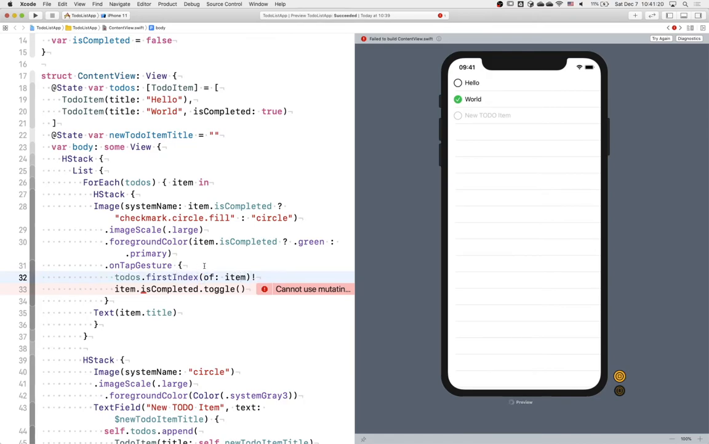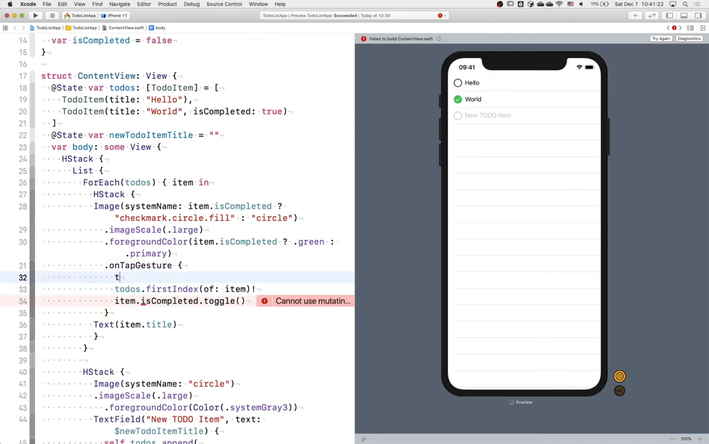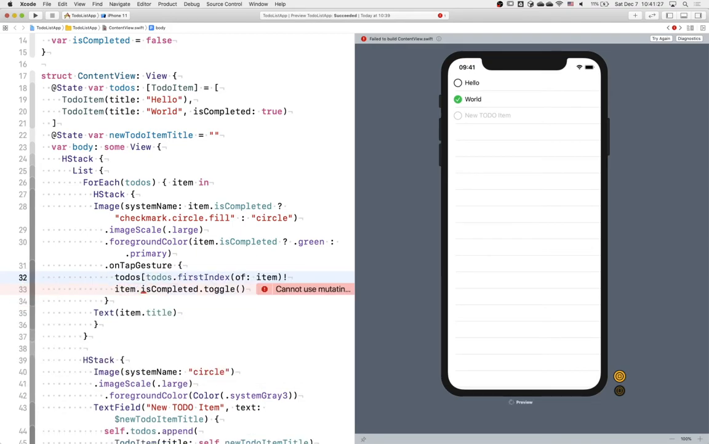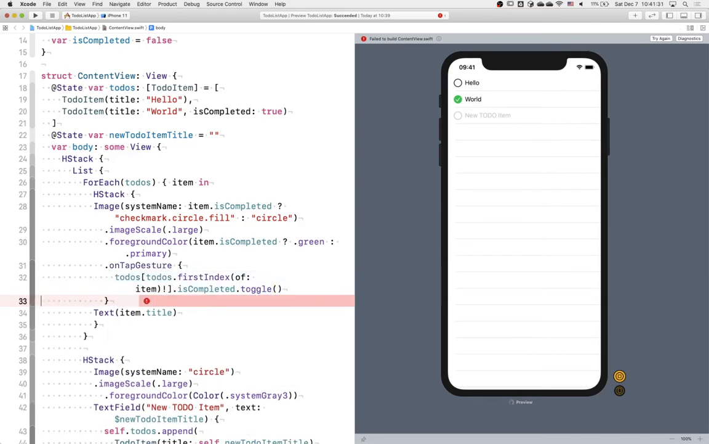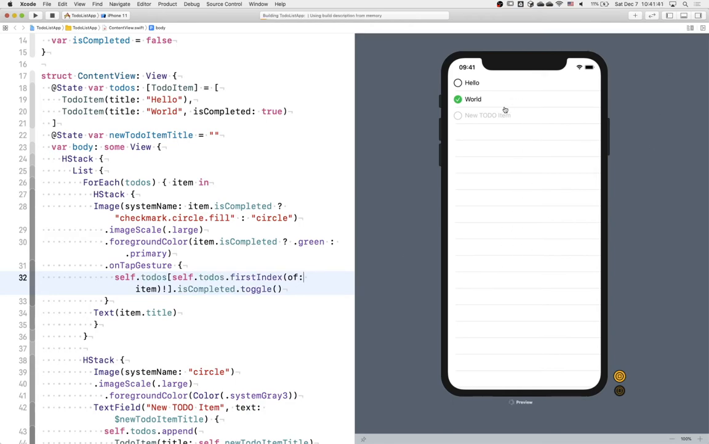We add our little exclamation mark, and todos. We pass that index in there. And we set isCompleted to toggle. So now if this compiles, possibly no. So I'll just fix it myself. And we try again. And now when we click on those buttons, we should be able to toggle.